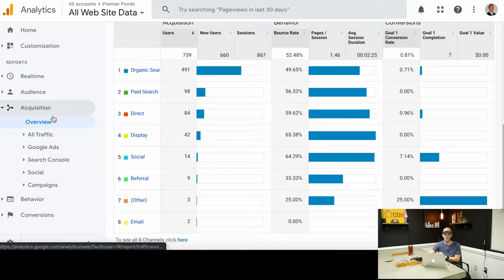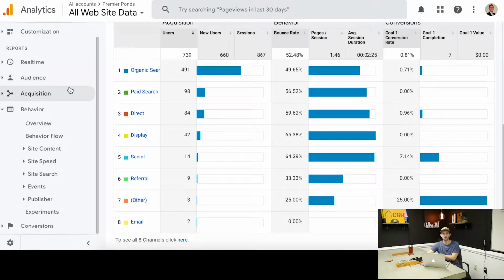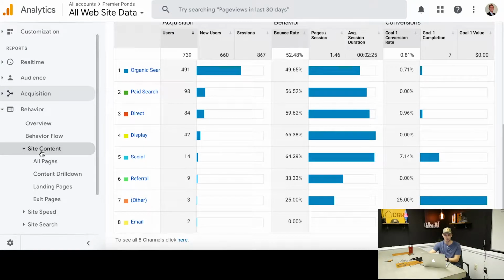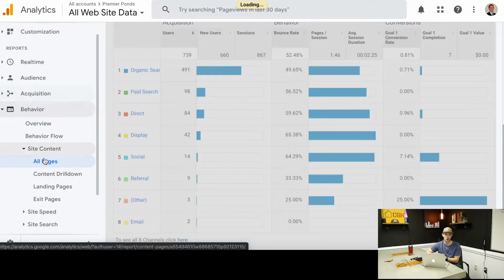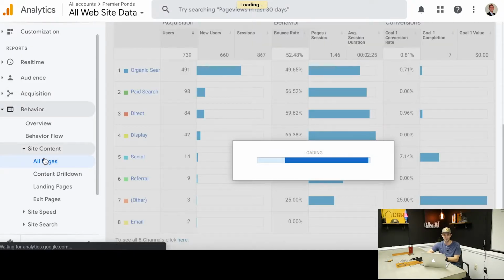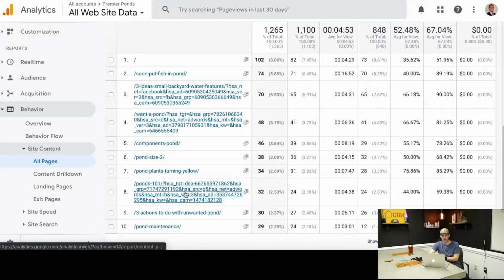Thank you. That's your acquisition, which is your overview of where they're coming from. Behavior is the other big one, and what I want to do is see what pages they're going to. If I come into behavior, meaning what they are doing when they're on the site, I want to look at site content and then all pages. So behavior, site content, all pages, and this is going to show me the most popular pages that we've got. Now, there are a couple really ugly ones, and that's just because we're running ads to these, and it puts its own version on it, its own URL.